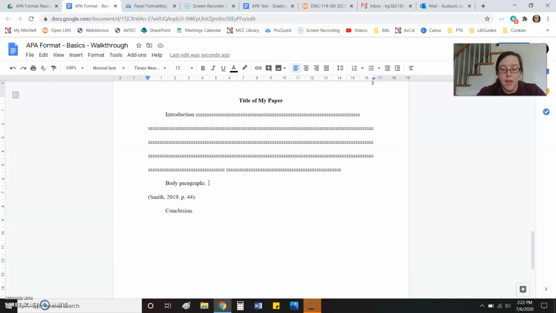Another option would be if you don't have a page number, you would just type the author's last name followed by a comma, the year, and again, all of that surrounded in parentheses with a period.